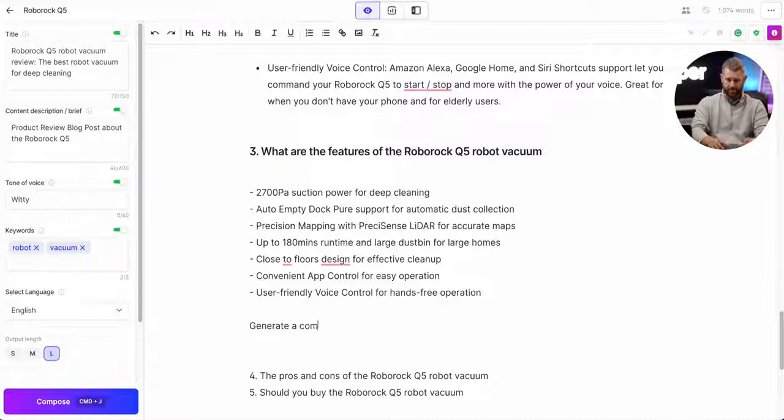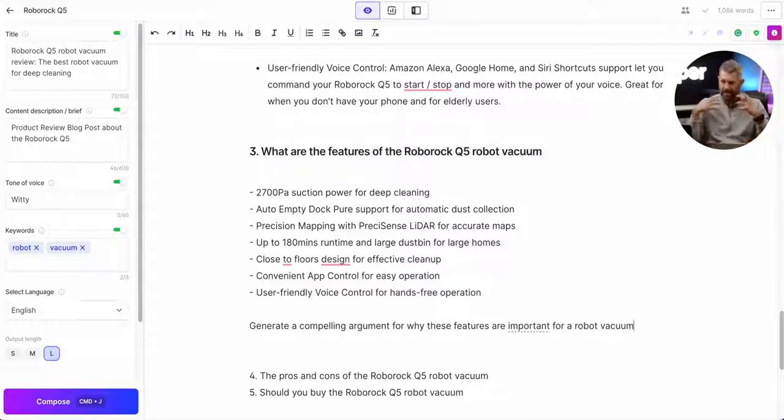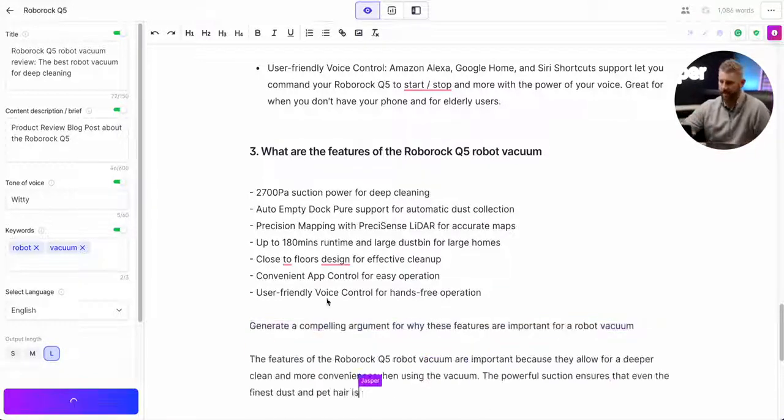Generate a compelling argument for why these features are important for a robot vacuum. Okay? Now I'm just trying to get him to give me a compelling argument behind all this. Okay, here's all these features, but why does it even matter? Command Shift Enter, let's see what he does now.